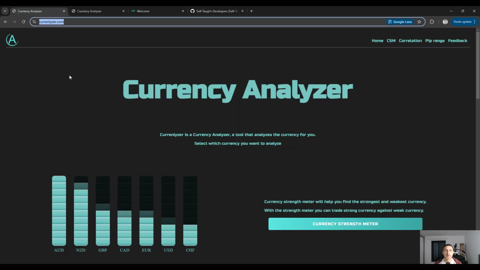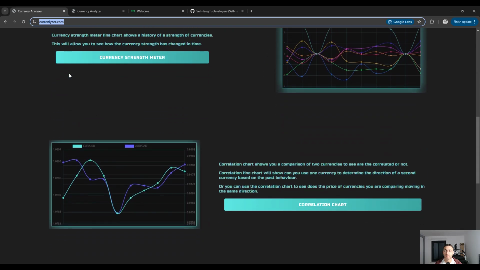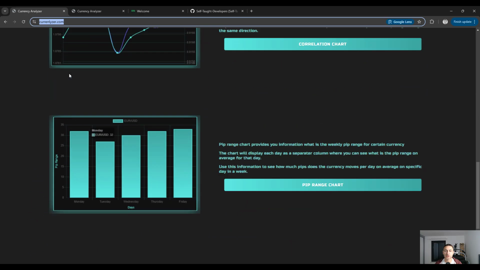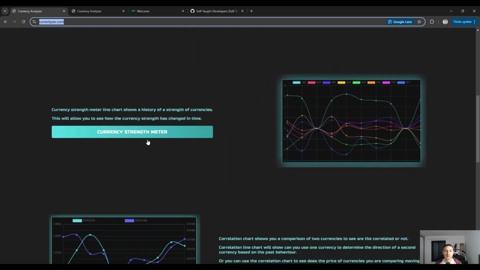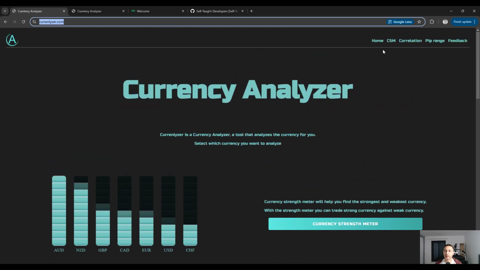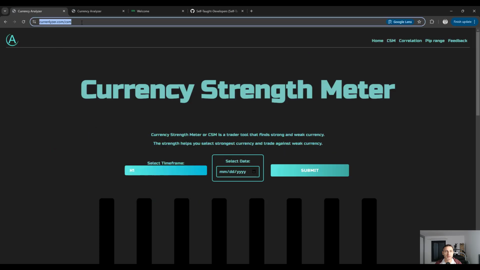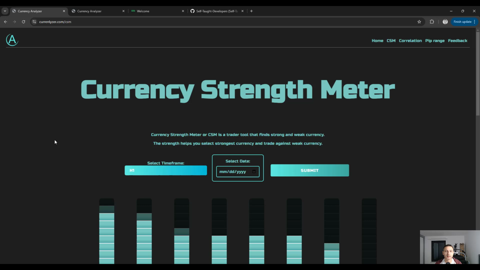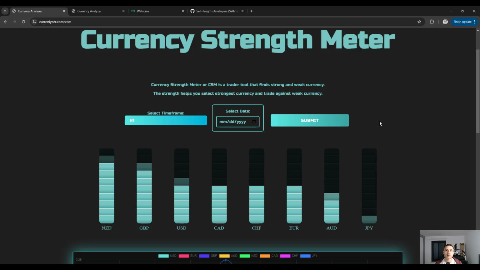The current status on the live website is the homepage. You can see that with several images I took from the charts I have, and each of these buttons leads to these pages. Those pages are currency strength meter, correlation, pip range, and you can also give feedback. Now when I click here on the currency strength meter, I will go to the website, which is CSM, and here you can select the time frame which you would like to use and also a date to get the currency strength meter for 8 of these currencies.